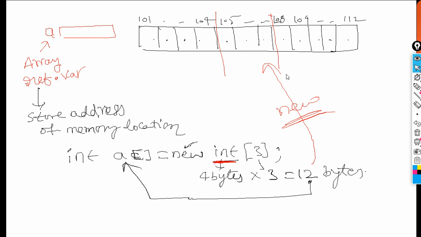What's the data type of the array? Integer. Integer is how many bytes? 4 bytes. Therefore, every 4 bytes is divided into one part. Again 4 bytes, one part. Okay, this is 4 bytes, 4 bytes. Again 4 bytes, another part. So like this, what is happening?